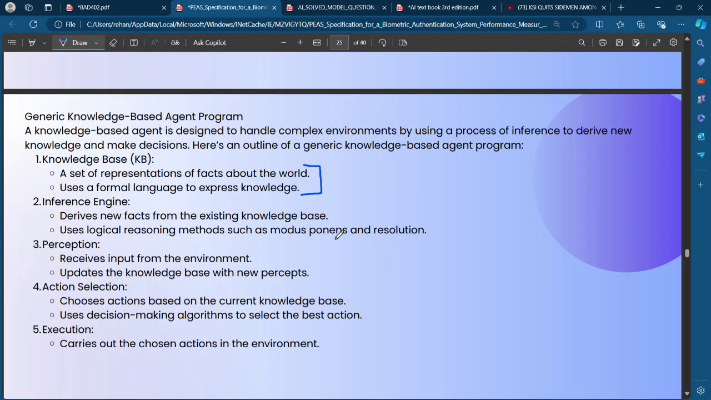Then perception receives input from the environment and updates the knowledge base with new percepts. You'll have some things, and according to that it will react. Then the agent's action selection chooses actions based on the current knowledge base.